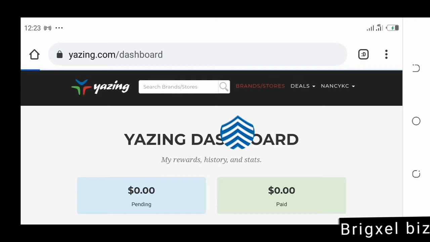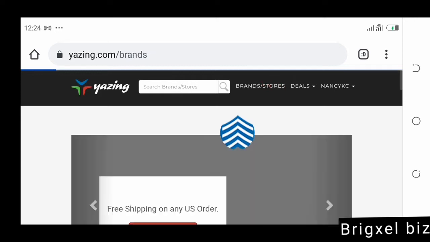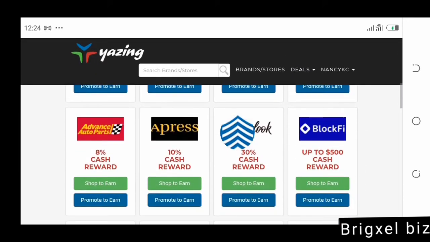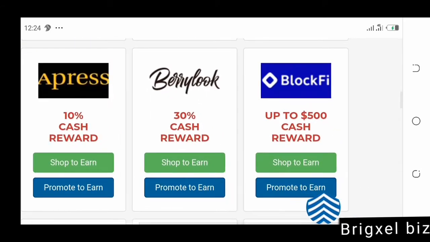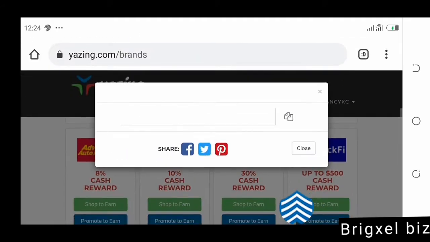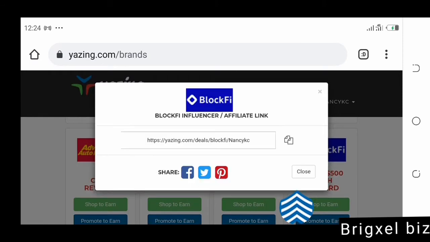Products and services. As an affiliate marketer, all you have to do is look at these brands here. For example, let's look at this BlockFi, which is a cryptocurrency-related company, or website. You come here, and if you click where it says promote, it's going to give you a link. It's going to give us this link.